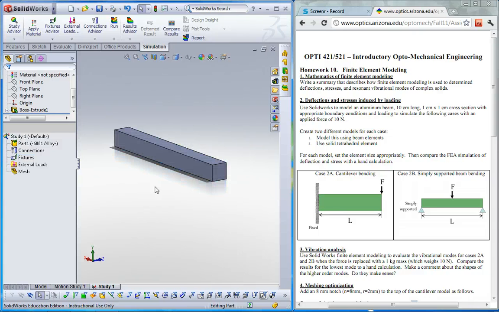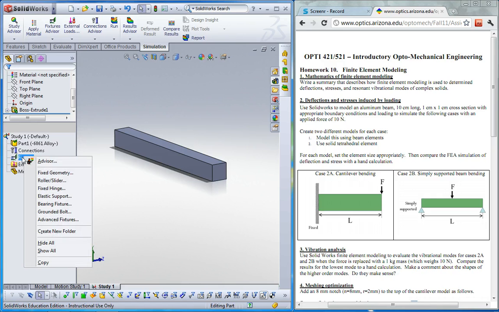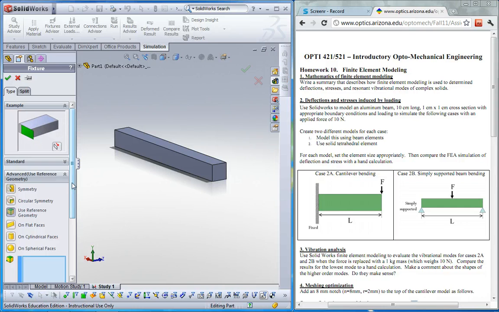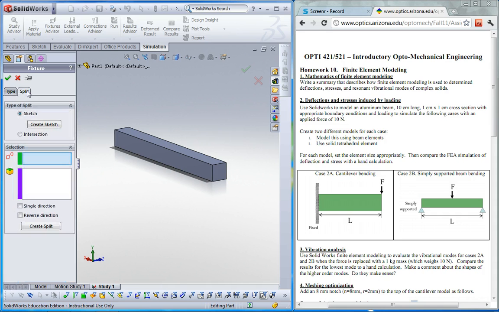In order to apply a simply supported beam, simply support, we need a special feature which is called the split function. Because it's simply supported, I would like to apply that simple support on the mid plane of this beam. So let me right click on fixture and go to advanced fixtures here. Once I click this, we can see here the type and split. Let me go into the split tab.